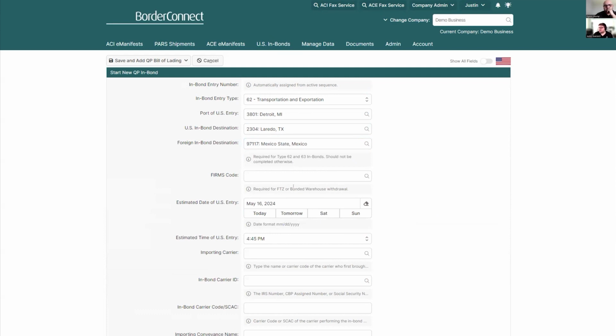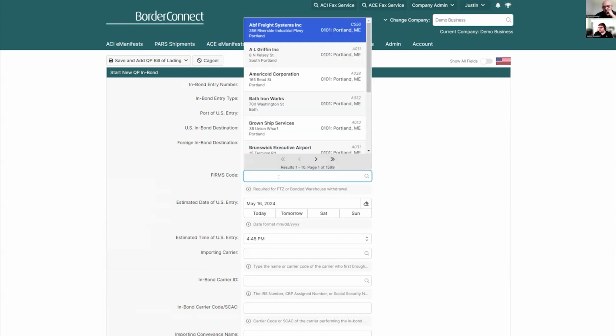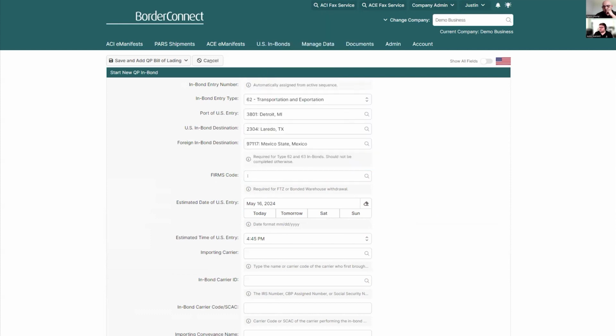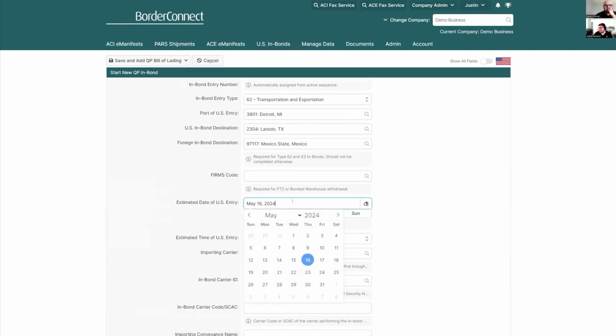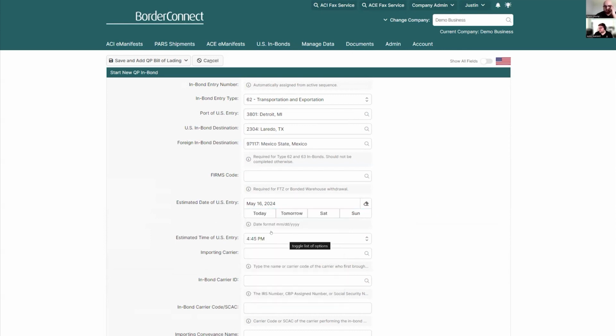And then FIRMS code. If you had a bond that was originating from a warehouse or something, you could put in the FIRMS code. But for this type of movement, we're going to leave it blank because it originated in Canada. Estimated date of US entry, exactly what it sounds like. When did it actually cross into the States? Very easy to use calendar here. Just pick whatever date and time that it fits.